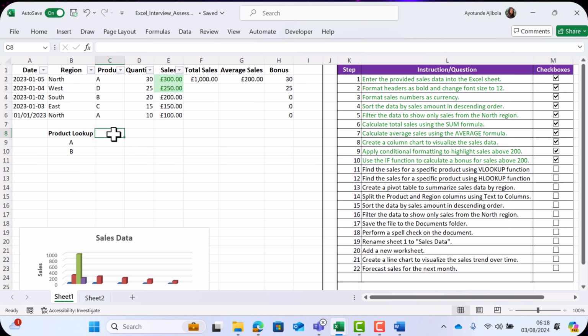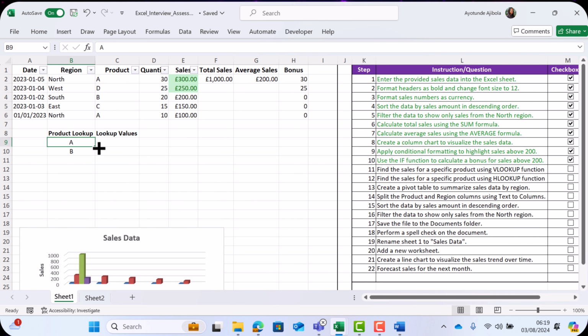In cell C8, I will type lookup value as the header. So we want to find the sales values here for this specific product using the VLOOKUP function. So in cell C9, let's type this formula and press enter. This formula looks for the value in cell B9 within the range of C2 to C6 and returns the corresponding sales values from the third column of the range. Here, we are looking up the product A and returning its sales amount.